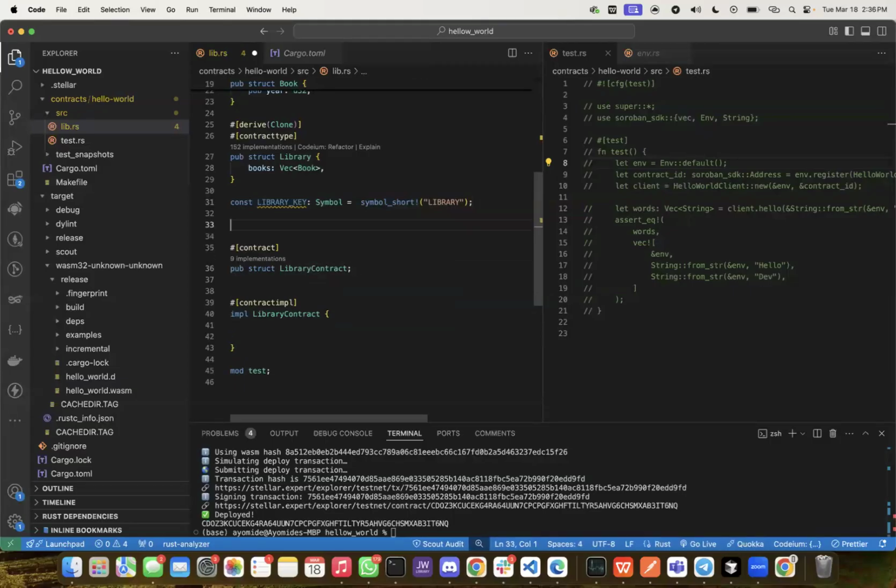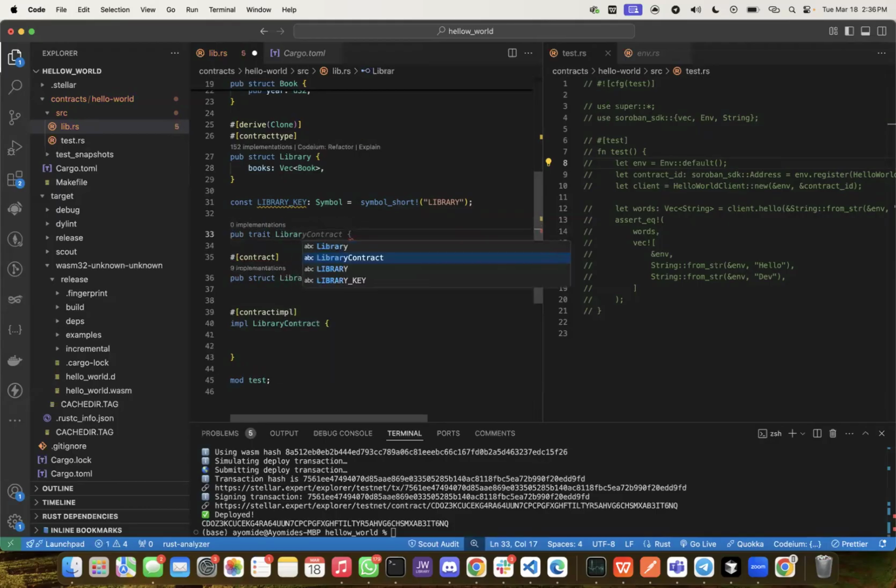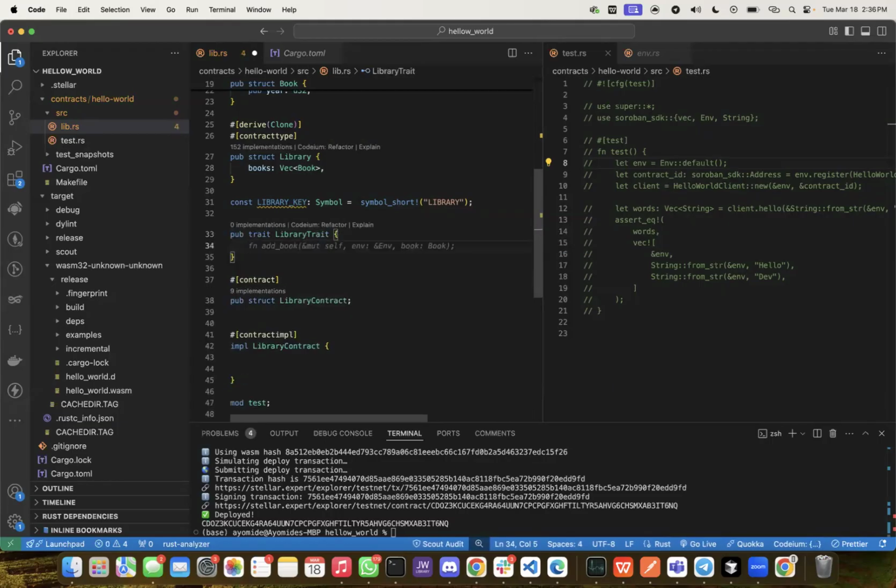So let's implement it here. We are going to create a trait, make it public, and call it library traits. Note that you can name it whatever you like. I'm just putting library traits, adding what it is behind it. So you can name it anything you want.